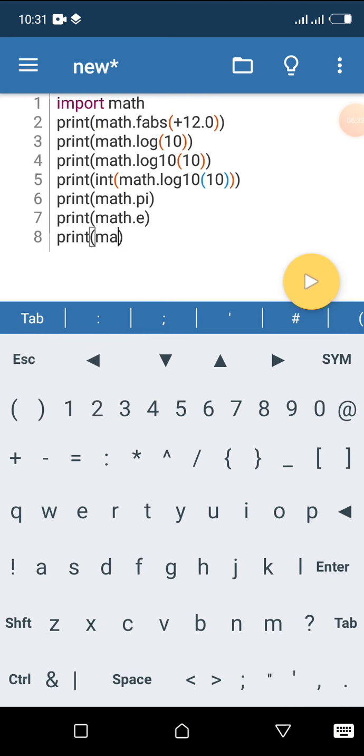Also we have max. Max takes in any number of arguments that you can pass in. The function of max is that it gets the maximum of the numbers which are passed through it. It doesn't matter how many numbers you pass in, virtually as many as you want. You can pass in 10,000 numbers. It doesn't really matter. It just gets the maximum of all these numbers. So print max of that.